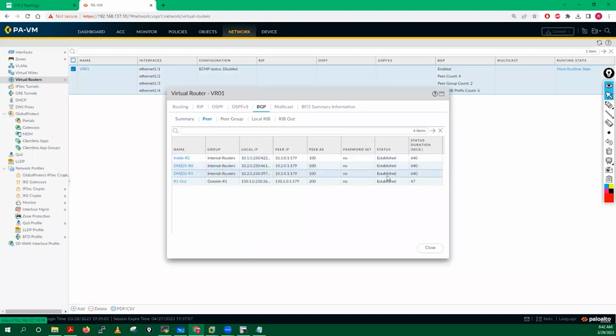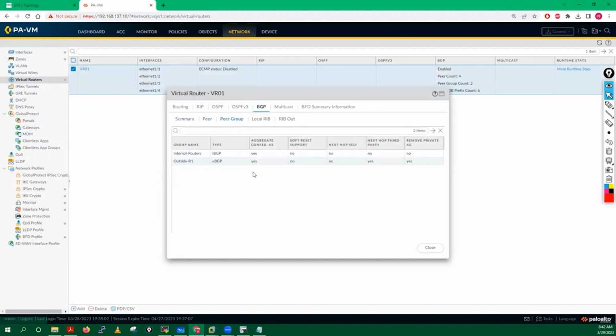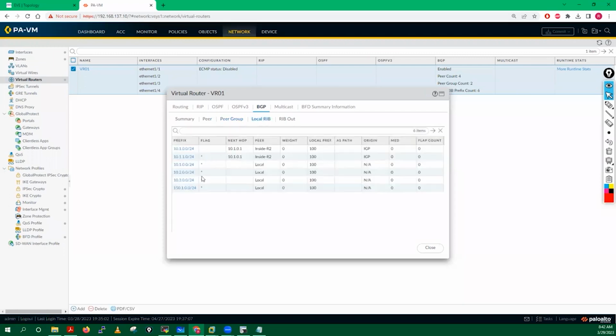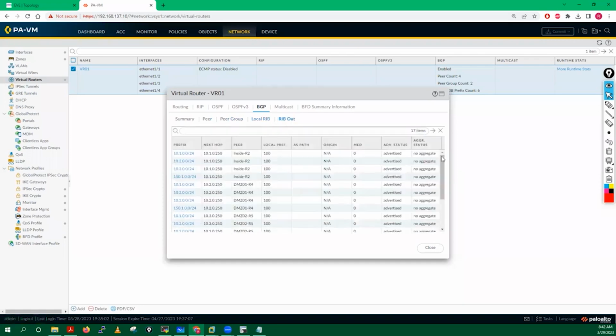Right now, BGP neighborship is in established state, right? These are the two peer groups which I am having. This is the local routing information base. This is the RIB out, the routing information base out.